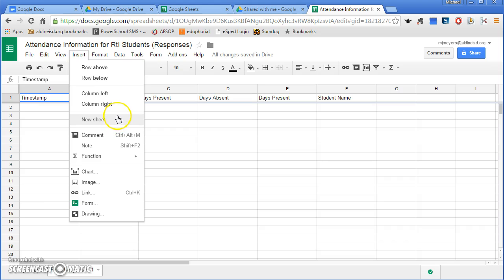You can insert a new sheet. You can insert a comment, note, a function. So if you are using any formulas or functions, you can insert those from there. You also have the option to insert charts, images, links, an actual Google form, or a Google drawing.